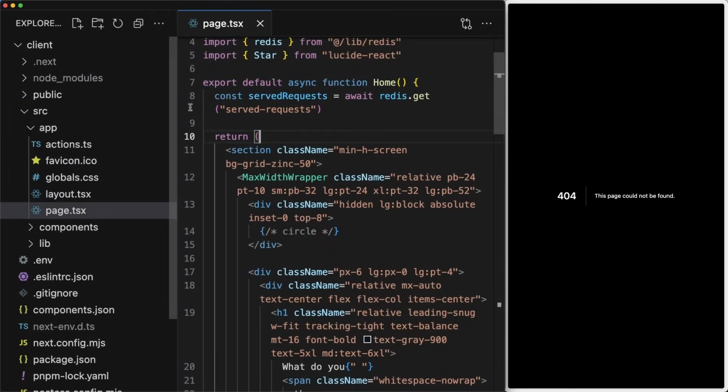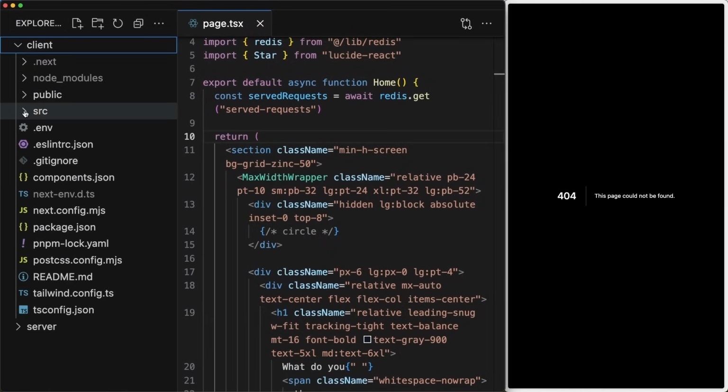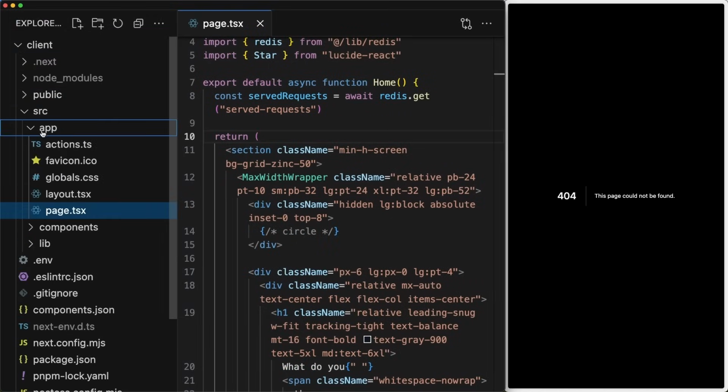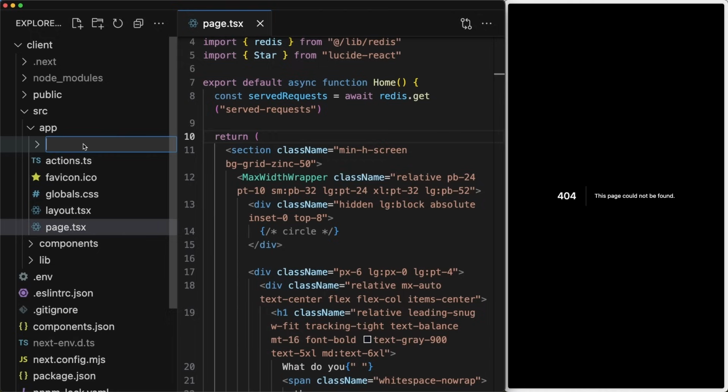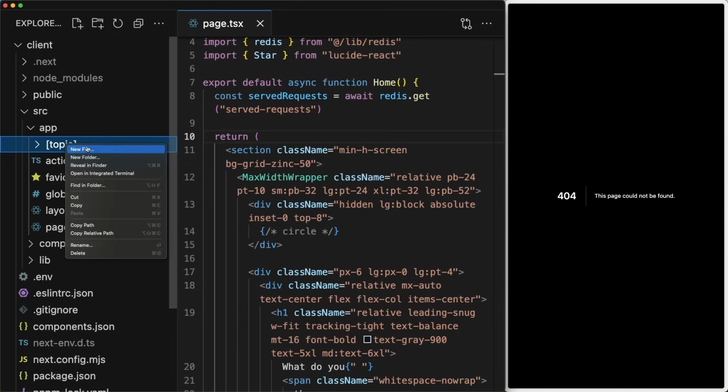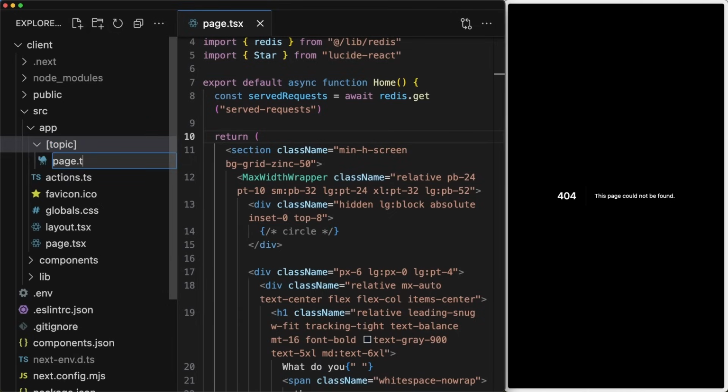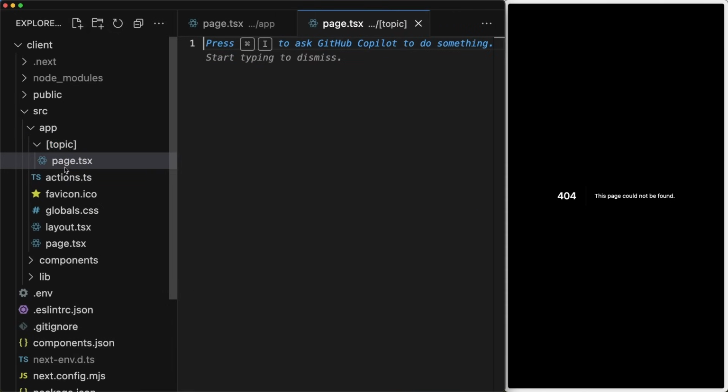And of course, now this page doesn't exist yet. So let's go ahead and create it. In our source folder under app, let's create a new folder and name this, in angled brackets, topic. And this is just the syntax in Next for a dynamic route, basically. So we're going to create a new file in here called page.tsx. That's going to actually control the content that is visible when we navigate to here.